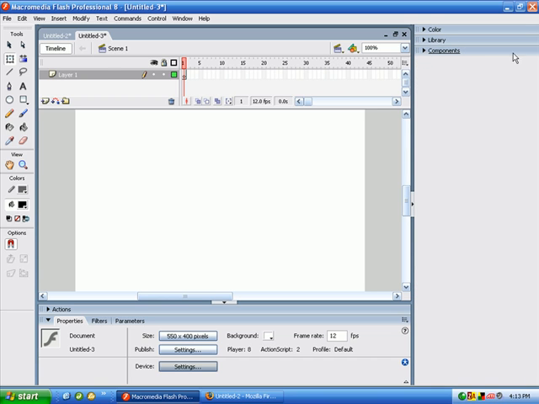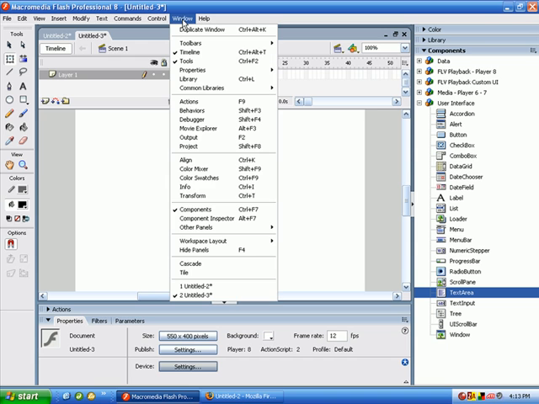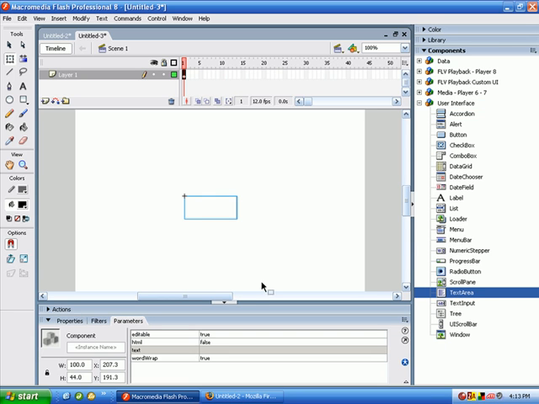And if you notice here, you should have a Components tab. If you don't see this, just go to Windows and then check Components, and that'll pop up for you. Then under that, we want to go to User Interface, and you're going to see there's a whole bunch of stuff in here that's already built in. So we're going to just go ahead and drag the text area to our stage.